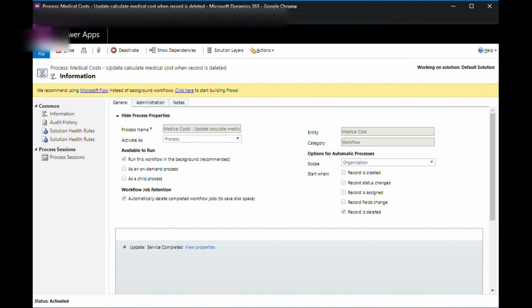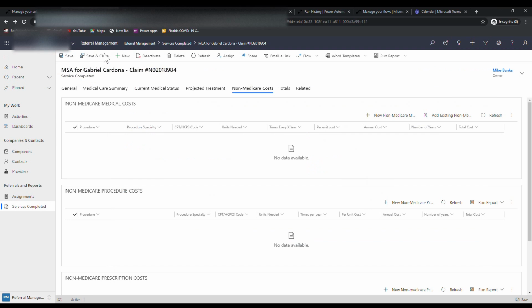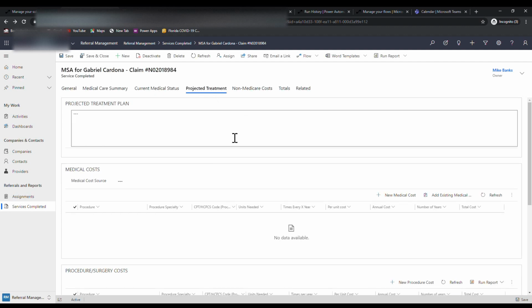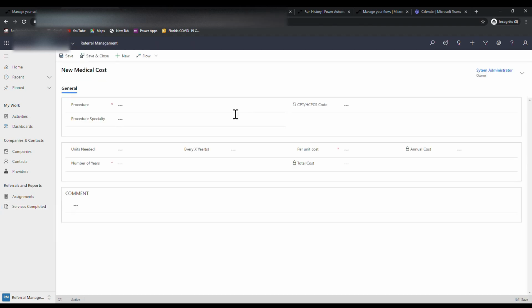So now if I actually go into the application and I go to a service that I've done, I can go ahead and go to the system itself and then do any type of calculations that I want. So let's take a look at how you would do that in Dynamics. So I actually have an entity here where I would basically add the medical costs. This is my parent record. The service is completed, and then I got medical costs in here. And I'm going to go ahead and add a new one.